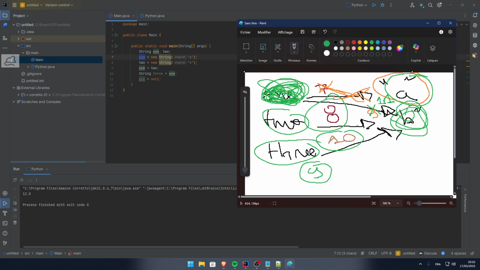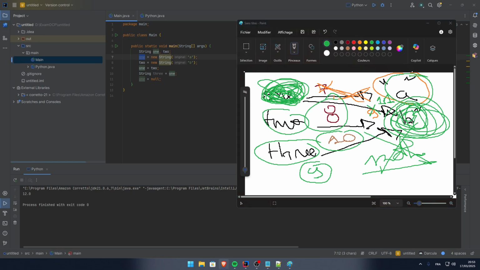When does B go out of scope? Well, B goes out of scope when the method is finished. Once the method is finished, there is no reference, then it disappears. Okay, this has been the exam.